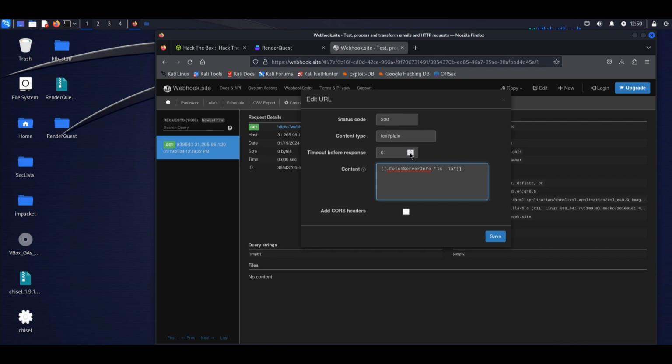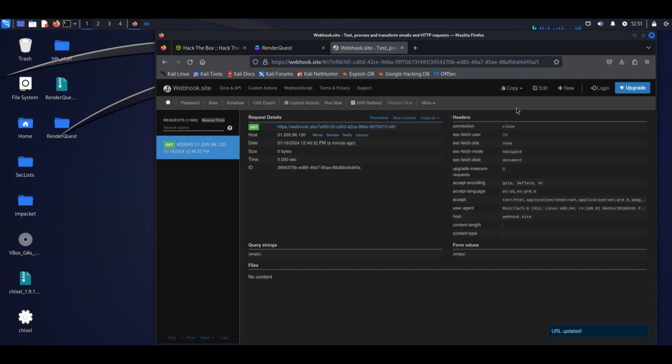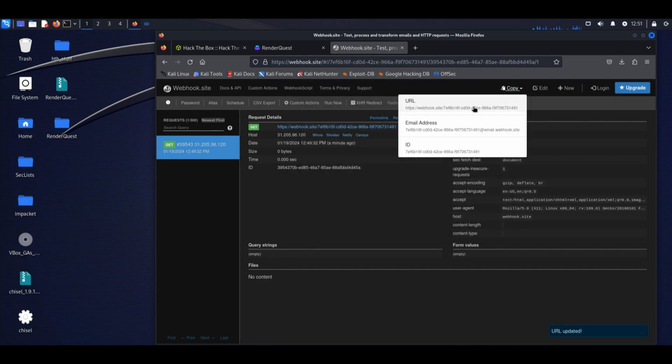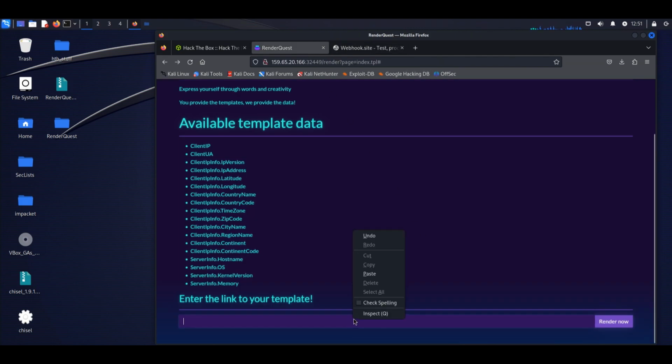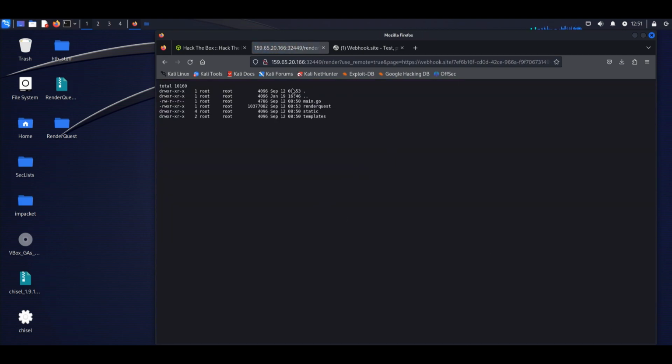So we can save that and copy the URL, and then head back over to the website, paste the link in the input box and press render now. And as you can see, we can now view the contents of the current directory, meaning our code worked.